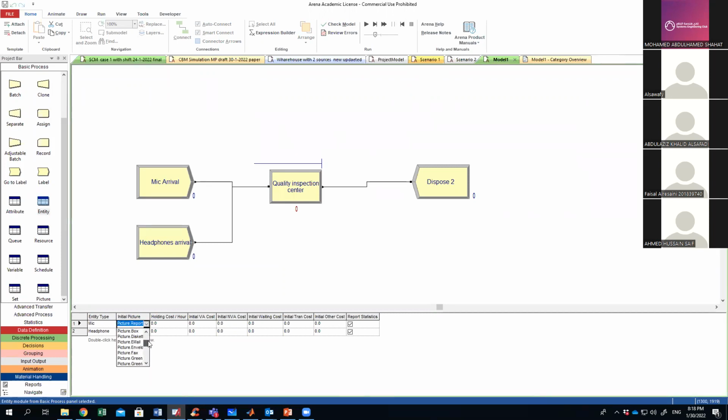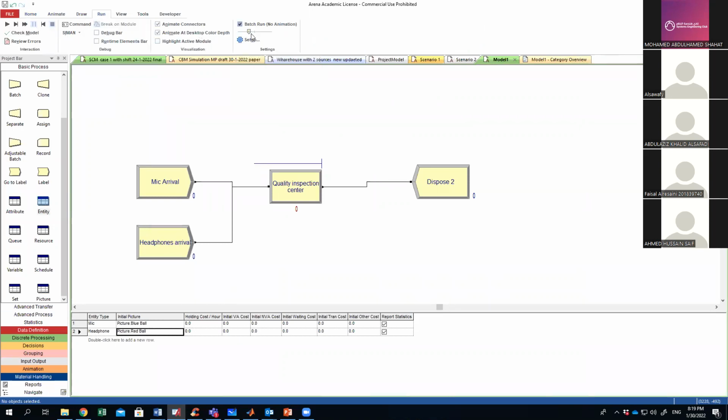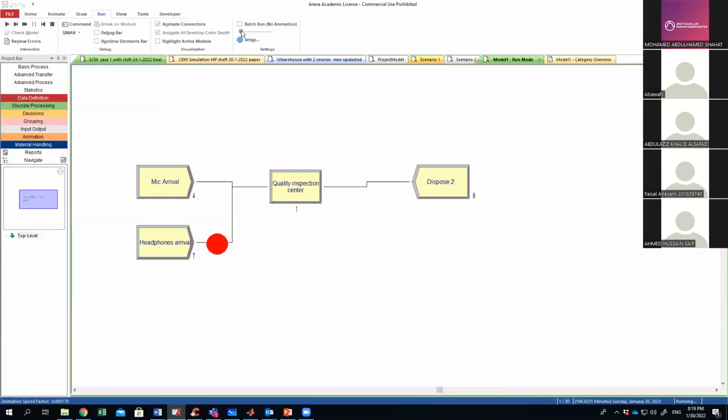Let's say I'll use a blue ball for mic, and I'll use a red ball for headphone. If you select those two pictures, and we go to run, and just disable dispatch run so we can see the animation, and we run it, you will see that we see, let's say, more red balls compared to blue ones.